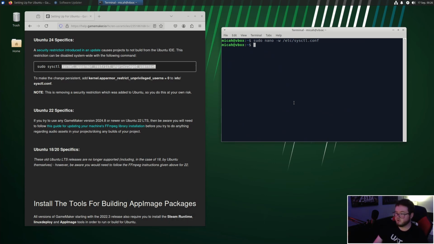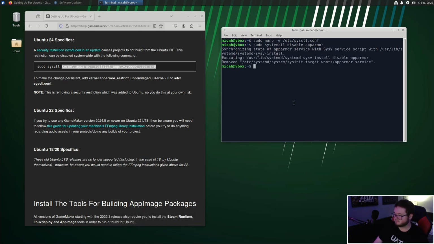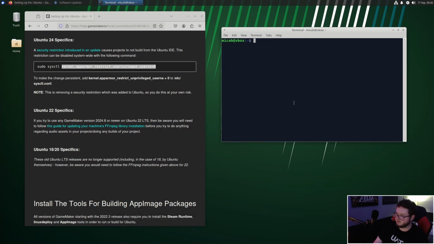And now we need to permanently disable it. So let's just go sudo systemctl disable, and what we're going to disable is called AppArmor. Let's clear that. Now you could type in sysctl --system and just restart the systemctl, but we actually need to reboot the system after completely disabling it. So let's just do shutdown -r, and then now that's going to reboot the system.